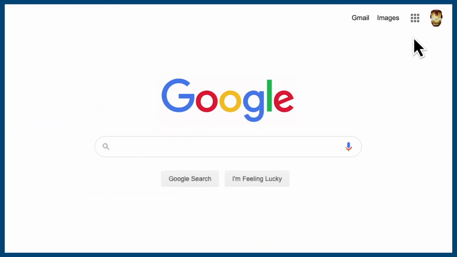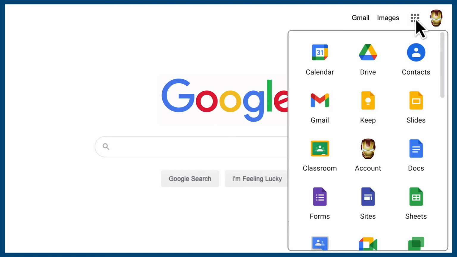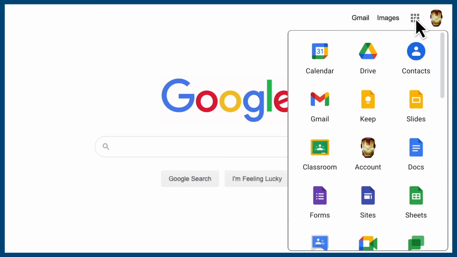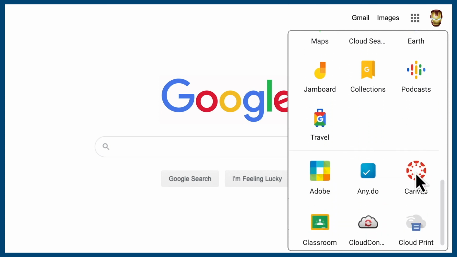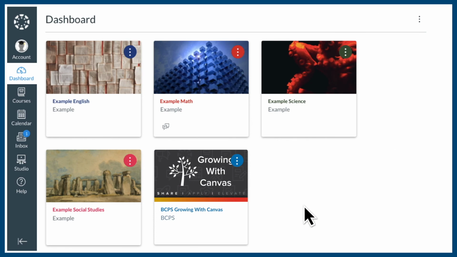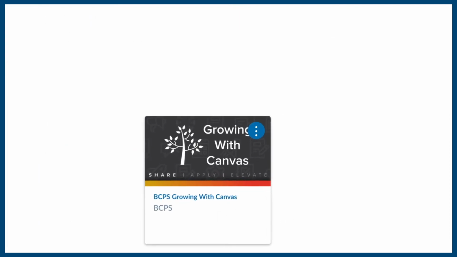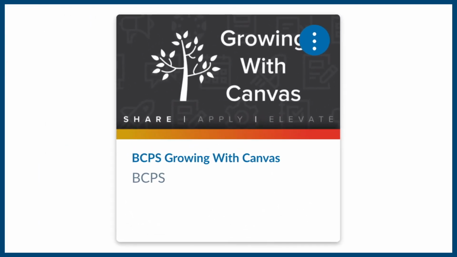Access Canvas by clicking on the Google Apps icon in the upper right corner. Please note, the menu that appears for you may look different than the one pictured in this demonstration. Scroll down and select the Canvas icon. The Canvas dashboard will open. There are a lot of features, and we don't have time to show them all to you. But one of the best resources to get you started is the Growing with Canvas self-guided training course. You can also work with your mentor teacher, or submit a help desk ticket and request to meet with an ITRT.